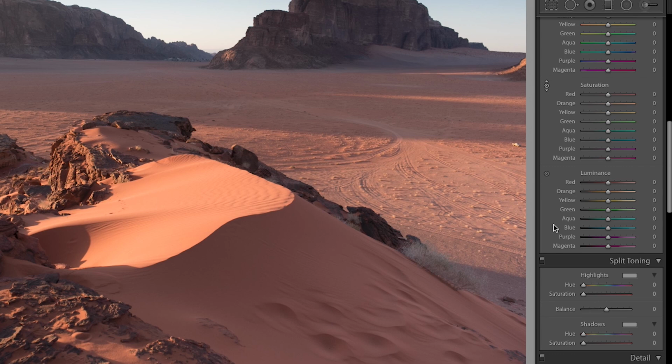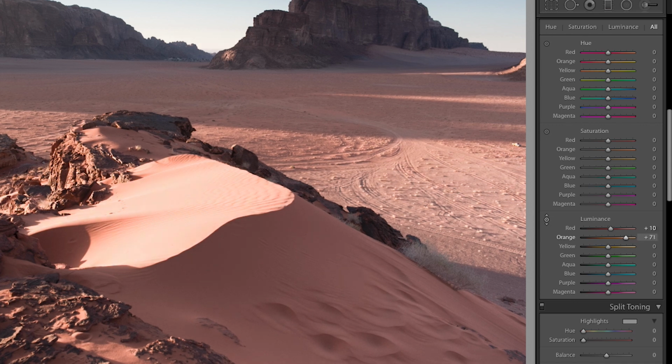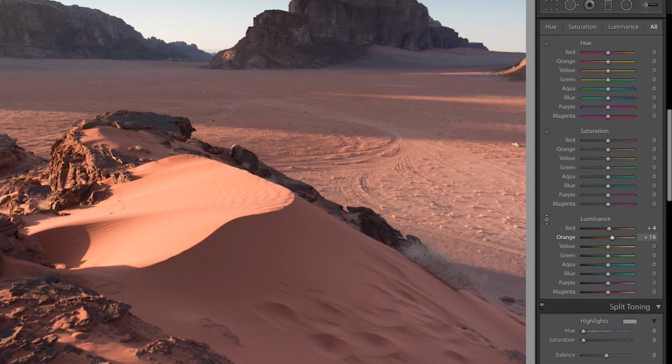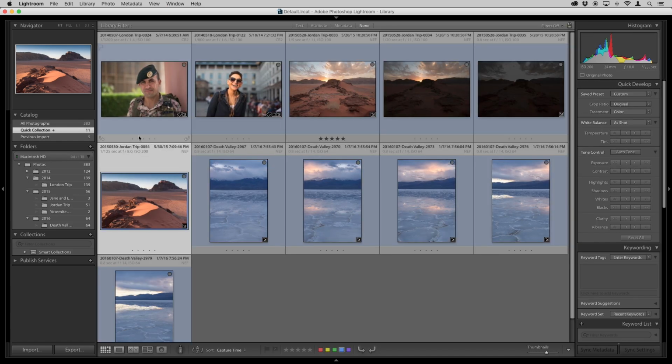So if I go in here, let's do it to the sand again. If I click on this little luminance sampler and I click on the sand here and I drag it up and down, you can see it gets super, super bright, or I can make it super, super dark. So that's one way that you can affect the brightness of individual colors. And the way that this comes in useful, I'm going to show you by jumping over into another image here.